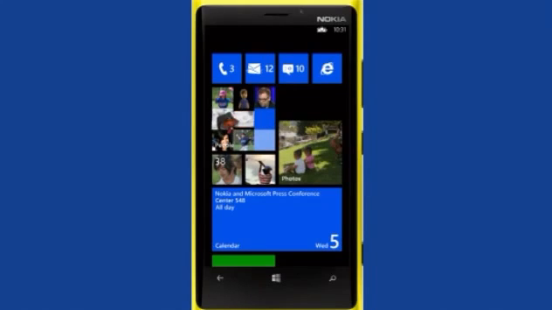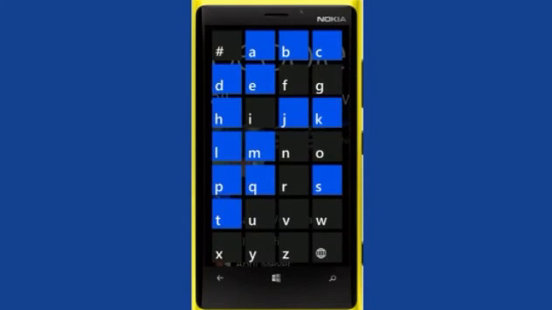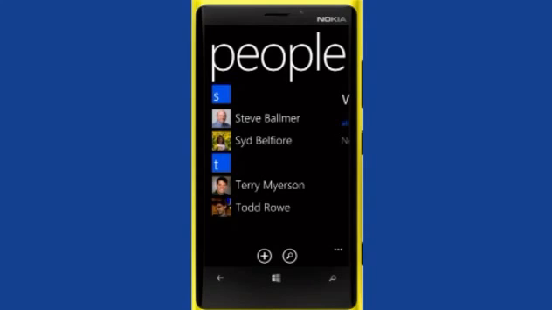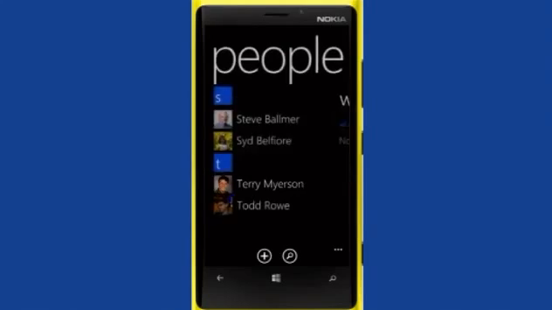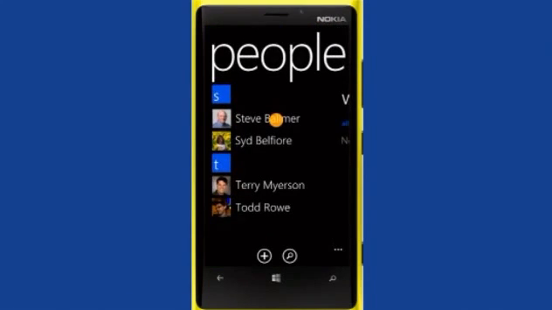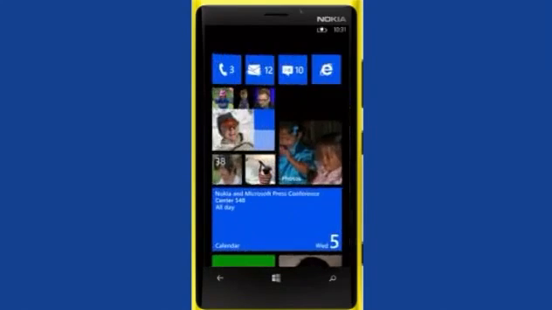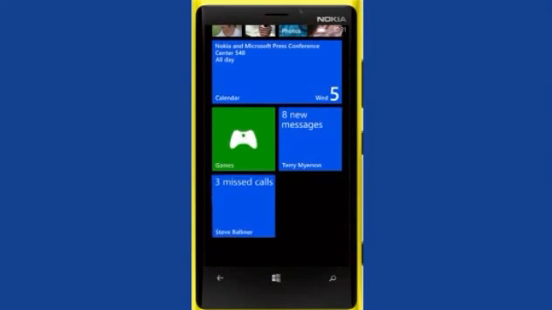And now I need to fill in that black gap there, so let's go grab a couple more people. I'll go into the People Hub, touch the letter A here to get my picker by letter. Then I'm going to grab Terry Myerson, my boss, pin him to start. And we'll go back here and grab Steve Ballmer as well, who we certainly wouldn't want to leave out of my personalized start experience.